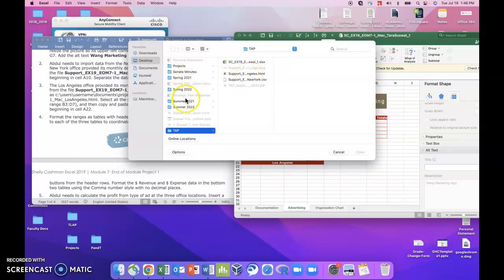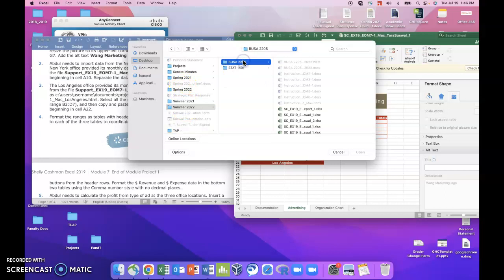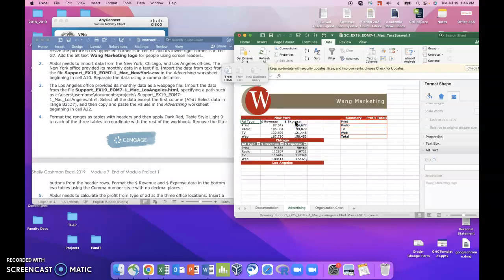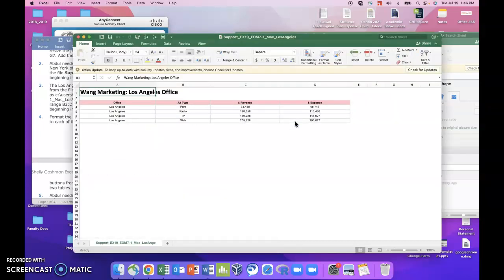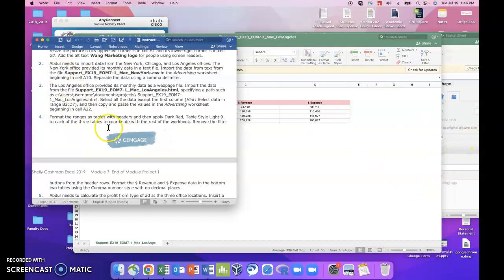That's actually not the folder I want to be in. So I'm going to go to summer and BUSA 2205. And I'm going to scroll down and notice now I have this value. Now this one's a little bit different. What this does is it actually just opens this in an Excel file. And what we're going to do is copy and paste this data. So I am going to go ahead and copy. We're just getting these 3 columns, not the first column, we're omitting that. And then we're going to copy and paste the values.